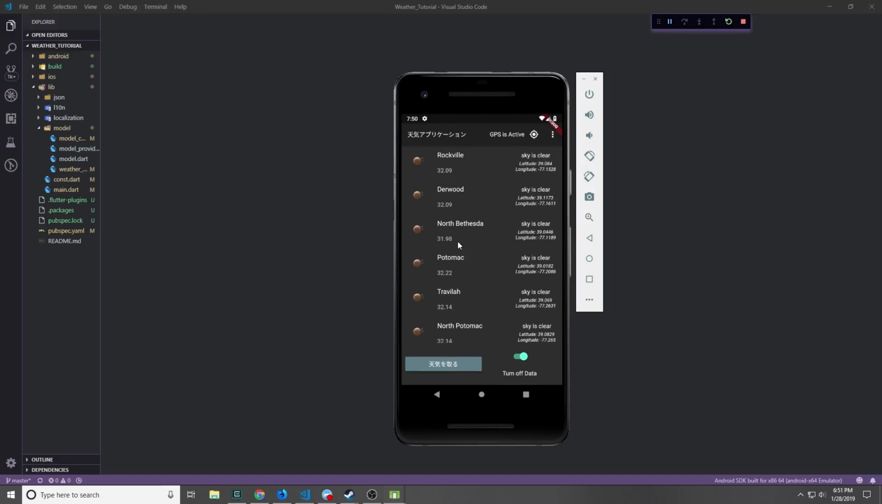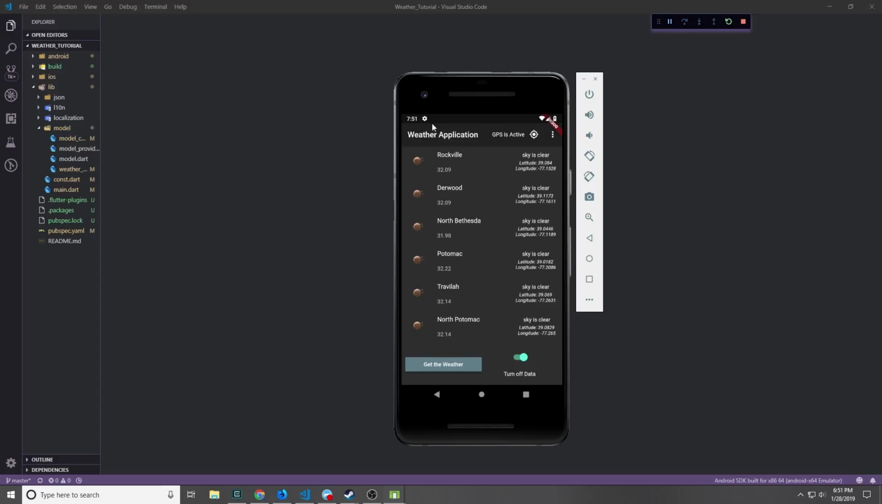This application is also interesting because we're using intl, which allows us to support various different languages. In this case, we're using Spanish and Japanese. So if I change the language for this device, you can see that now it displays Japanese rather than English for the title and for the button. And of course I can set it back to English, and you can see that it does in fact go back to English.